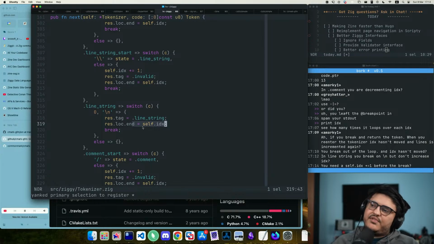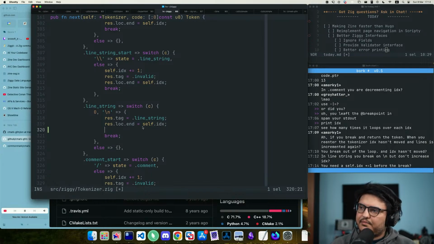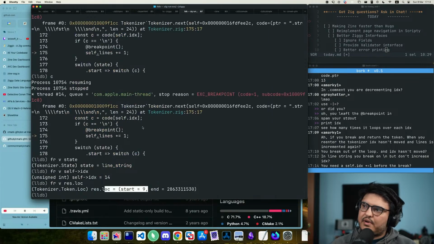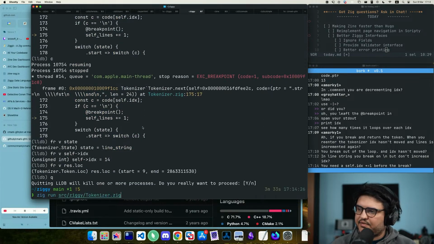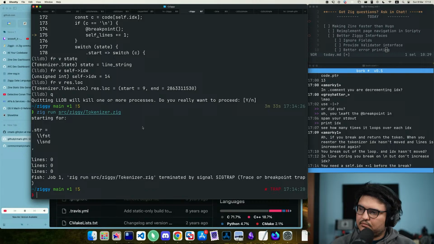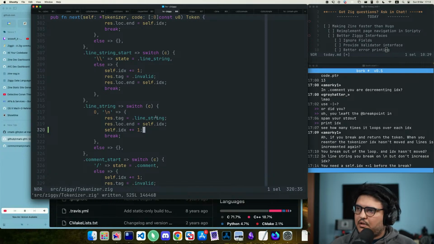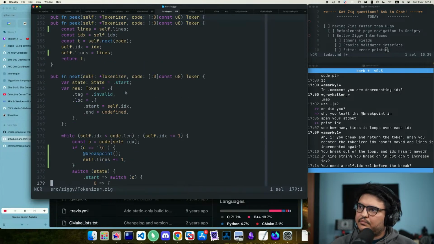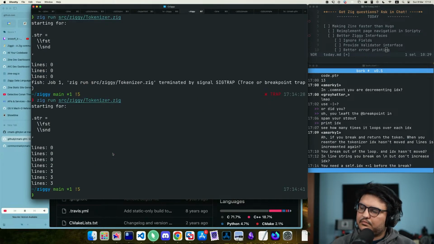Yeah, I think the problem is just that we need to increase IDX. And it was harmless before, but not doing it now, it's causing us to have trouble. I think this is it then. Oh, Zig trap. Yes. There we go.